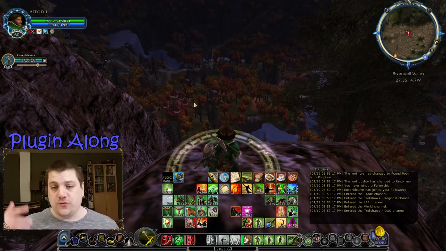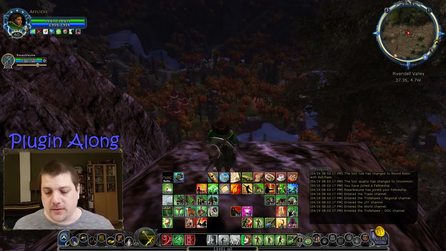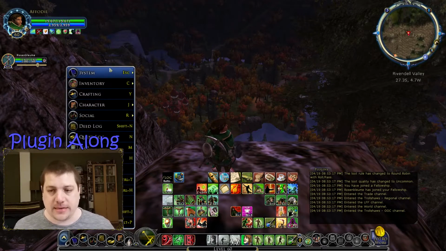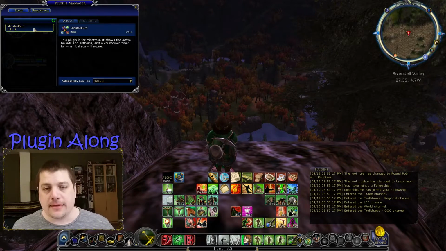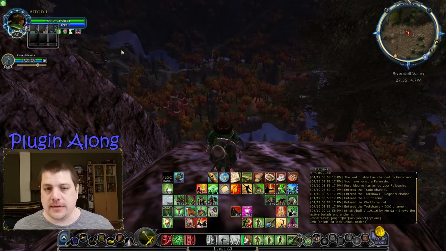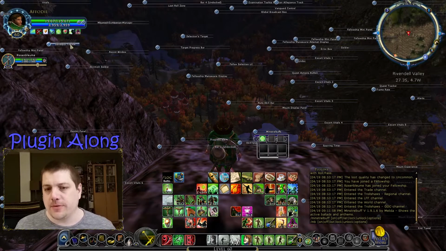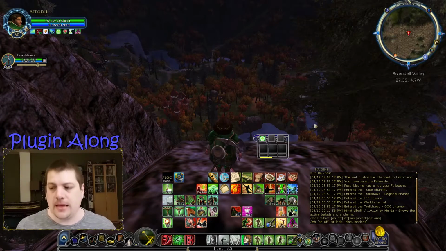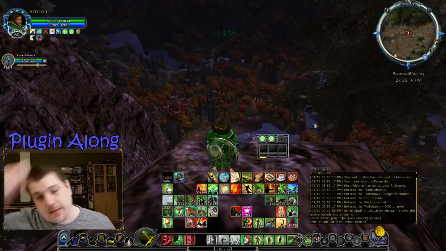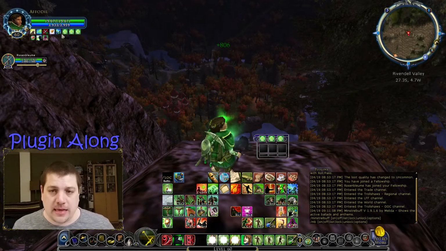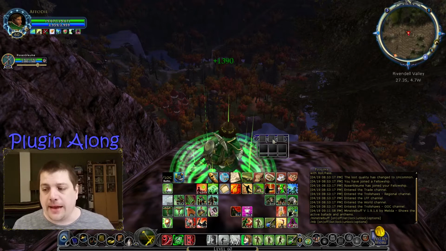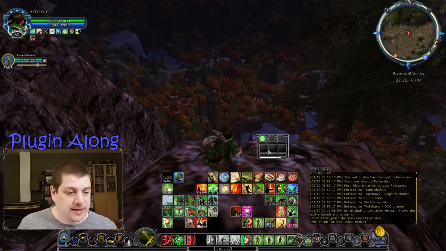And if I were to add some ballads here, I've forgotten to activate my plugin. That's going to make this a lot less visible. Here we go. Let me go ahead and drag both of these windows over. So if I were to add some ballads, we can see those happening in the effect list here, and also in the MinstrelBuff plugin.